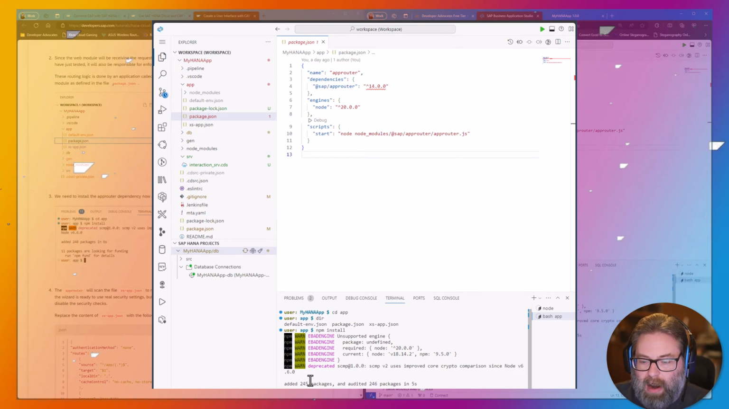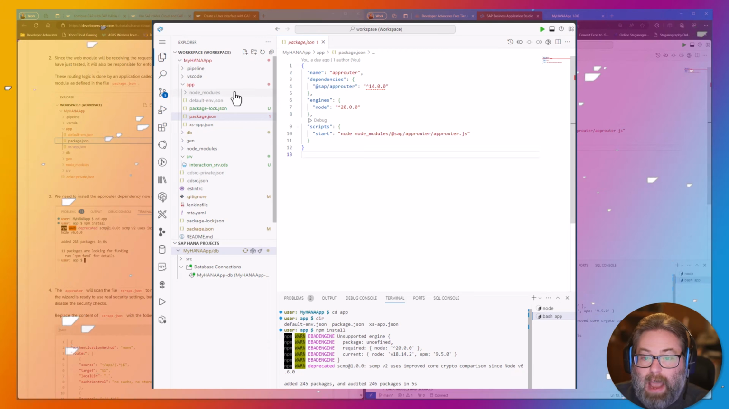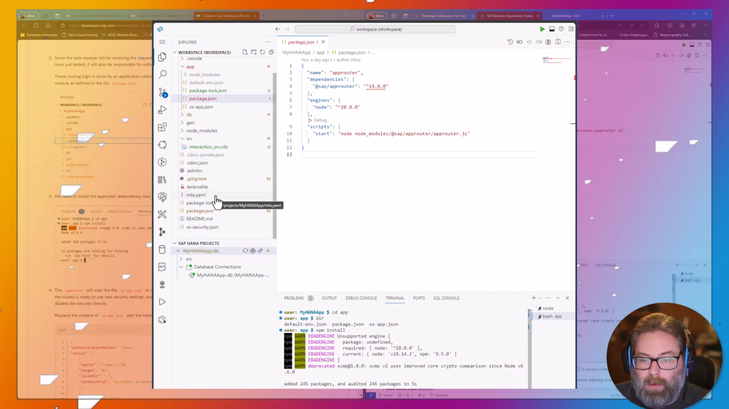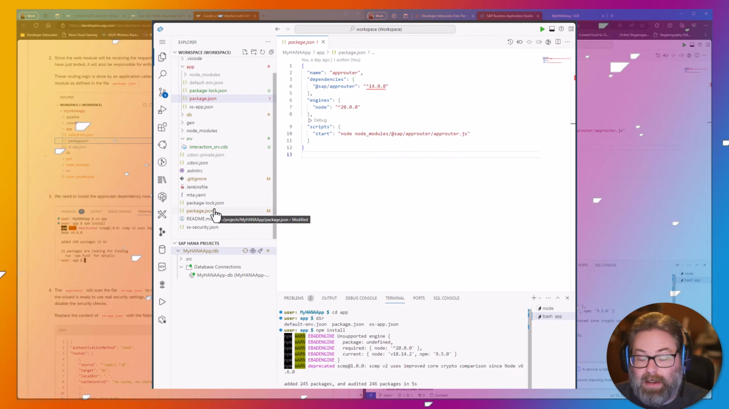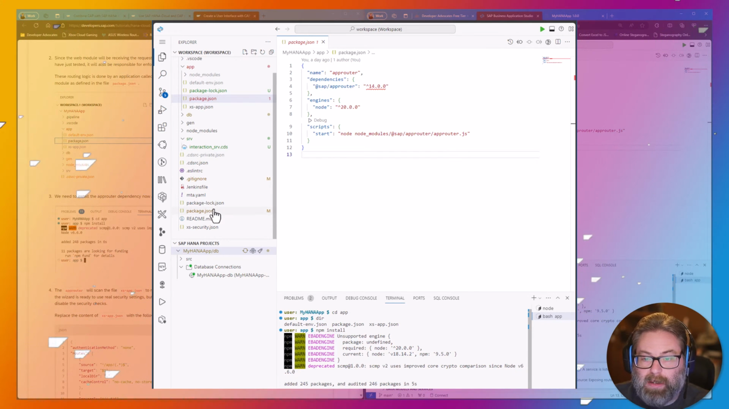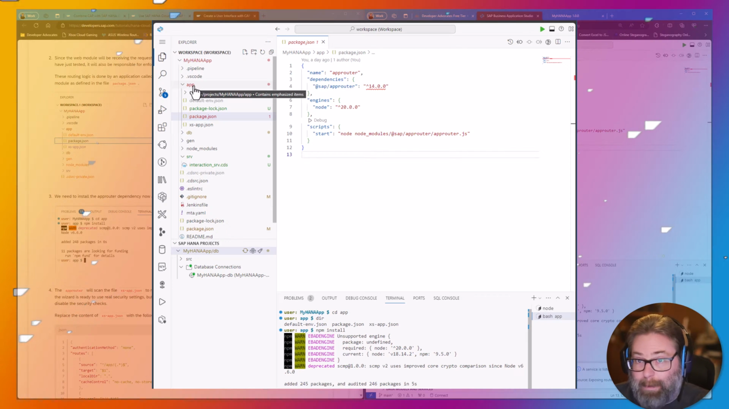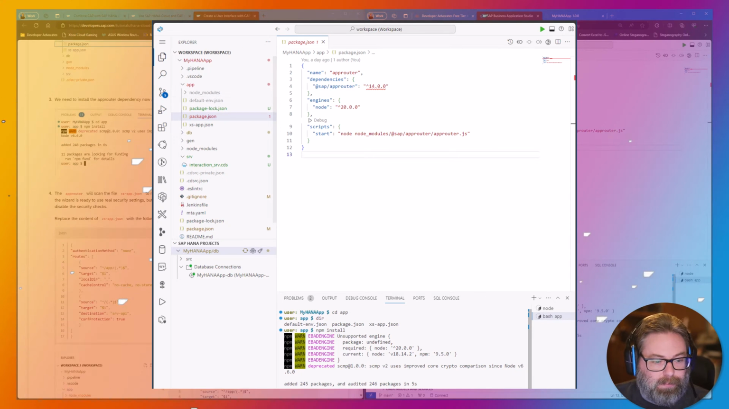245 packages were added to our application, but now in a node modules folder, not in the root, like we did in the previous tutorial when we did npm install for the package JSON of the cloud application programming model itself, but now installed within the folder of app, of the application router.